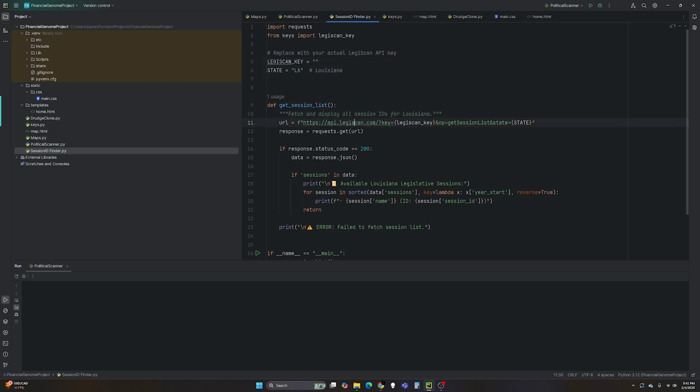Then we're going to do a URL request to get the session list. We're going to display all the session IDs for Louisiana that we just saw on their web page. First we have the URL. This is the base URL and the key. Delete this, since it's just for mine, and replace it with your key if you want to pass it as a variable. Or you can just delete these and paste your API key directly in here.